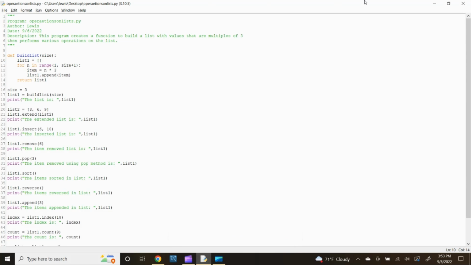Next is the for loop. Type for n in range(1, size + 1): and press enter. As stated previously, for this list we want it to be multiples of 3, therefore type item = n * 3 and press enter. Now type list1.append(item), press enter. Type return list1, then press enter.